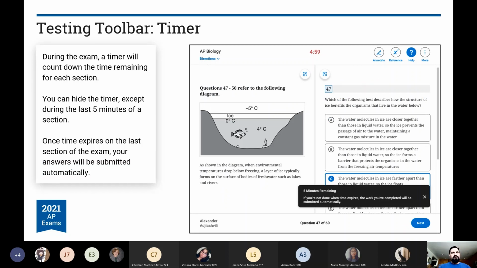We also have a timer. During the exam, a timer will count down the time remaining for each section. It's going to be right up at the top of your screen. You can hide the timer, except during the last 5 minutes of a section. Once time expires on the last section of the exam, your answers will be submitted automatically, whether you're finished or not.